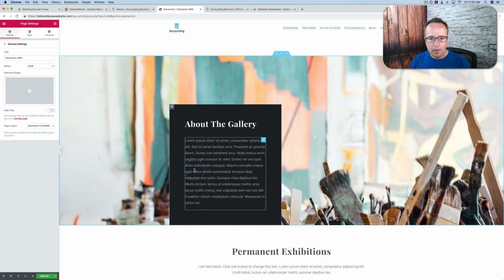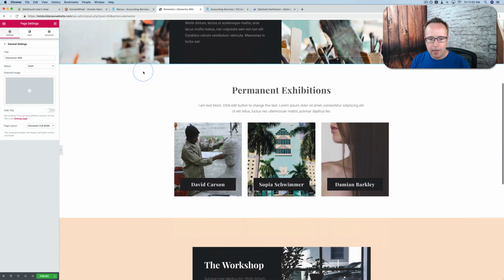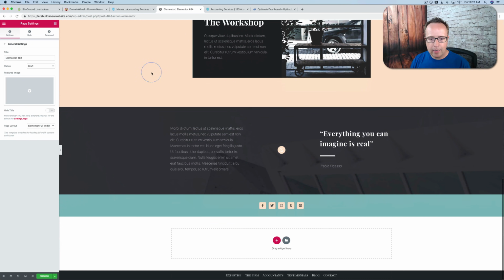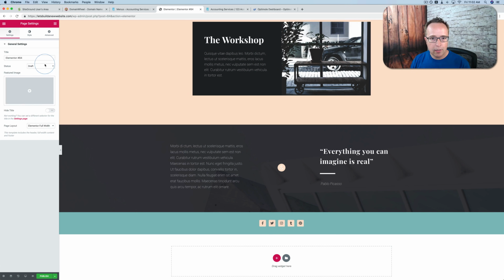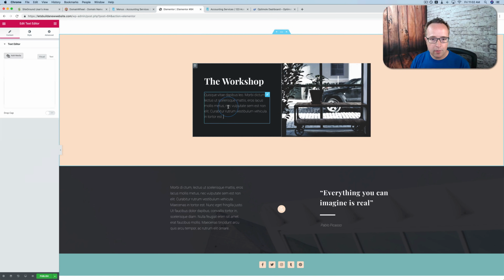Click on insert. And now we have a complete page that we can click into any of these sections just like we did before and edit any of them using the Elementor tools on the left-hand side and sometimes on the right, especially for the text.